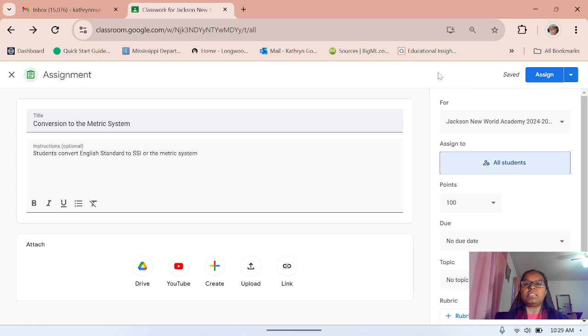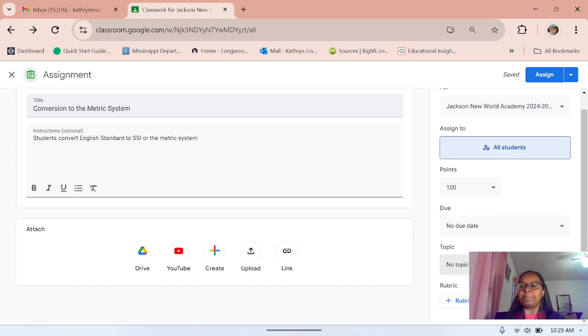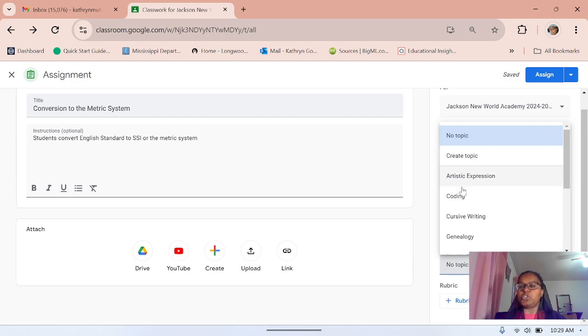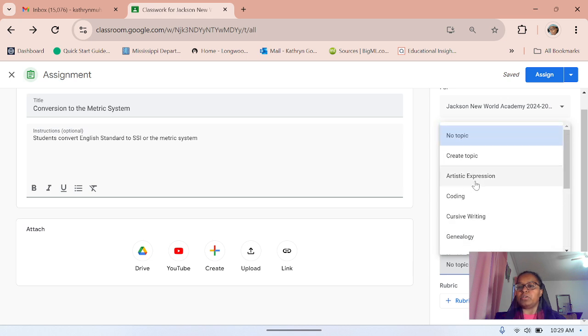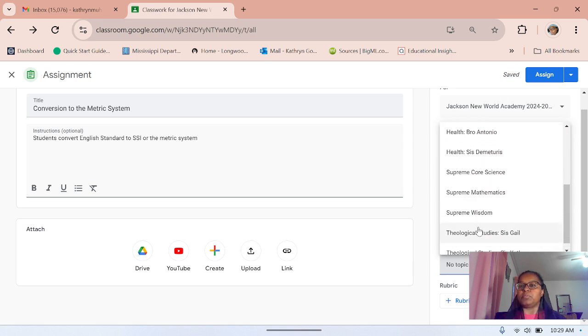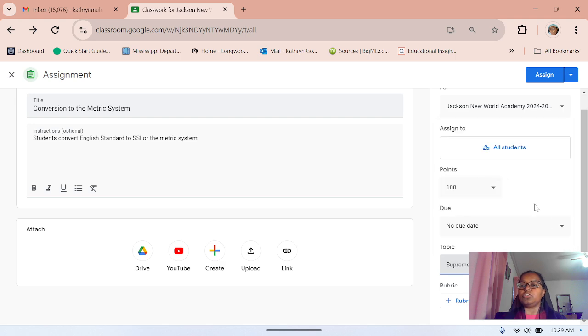Okay, so once I'm done with choosing which students I want to do it, I make sure that on the topic, I choose my class. You see? I choose my class over here. And my class is Supreme Court Science. So I make sure I choose that, and that way it goes under my class grade score.